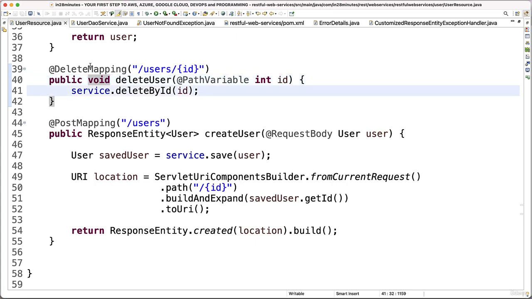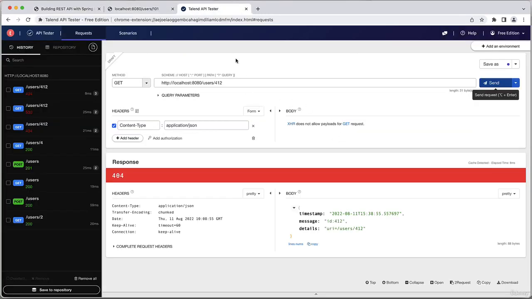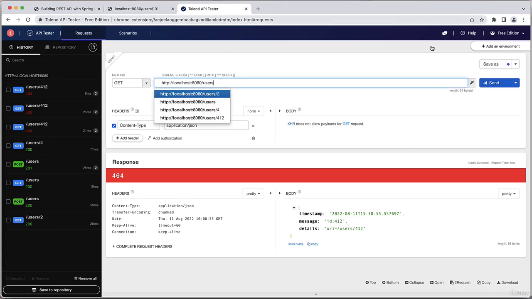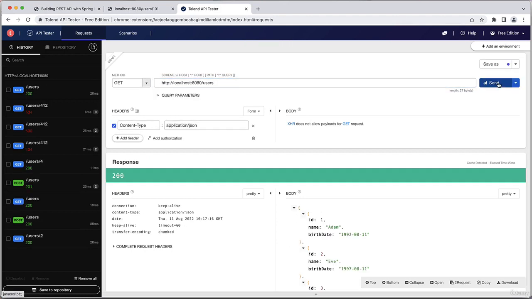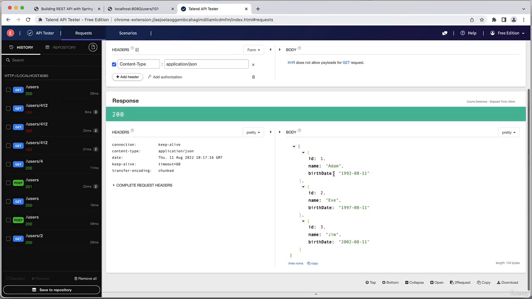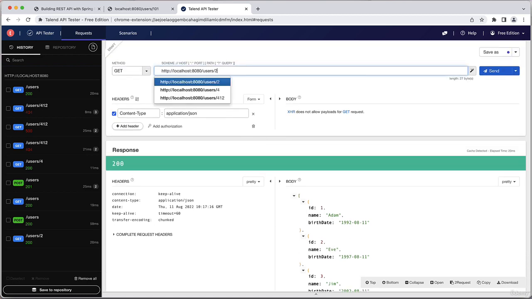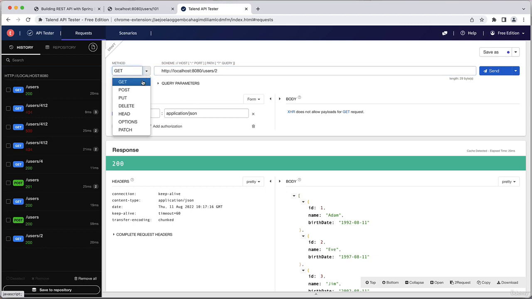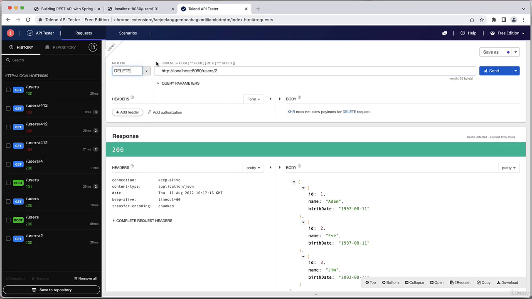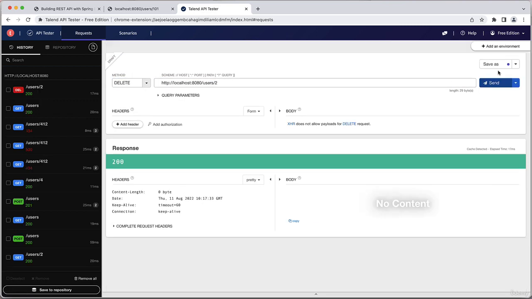Let's save this. Let's go back to our Talend API tester and let's actually send a GET request to all users. Right now we see 3 users come back, 1, 2, 3. So I'll pick up one of them. So /2, for example, and I would want to send a delete request. So you want to send a delete request to this URL. I'll say send. I'm getting a response back saying 200.